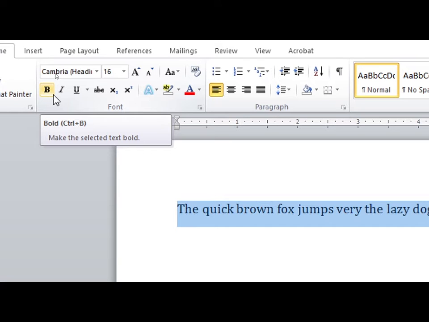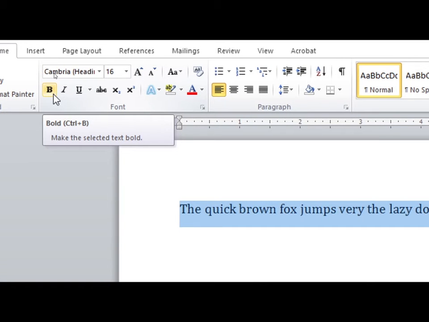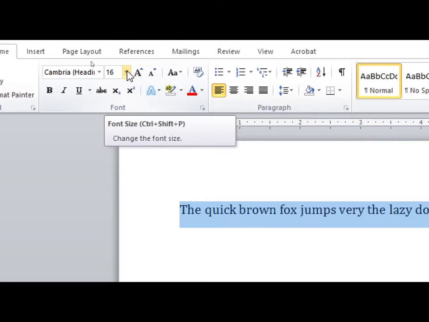This information, or this message that shows for a particular command, is called a screen tip. Now if I come again to the font size and point at it, it gives me the message or information about that particular area. If you have a doubt about what a particular command does, as soon as I point the mouse on it, it gives me the function of that command.